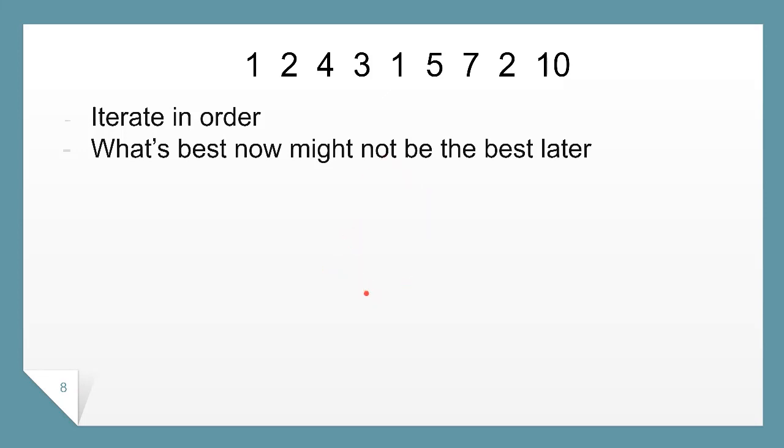So this is where DP comes in. If this statement were not true, if you could prove to yourself that what's best now will always be best later, then you don't have to do DP. You can do a greedy algorithm, which is usually going to be easier to implement and also faster. So this statement is something that you would want to make before you do a DP.